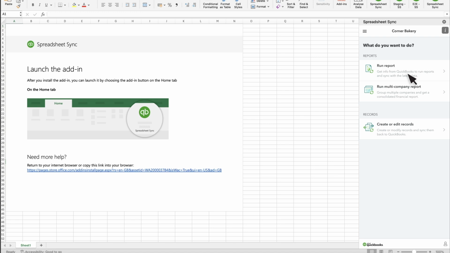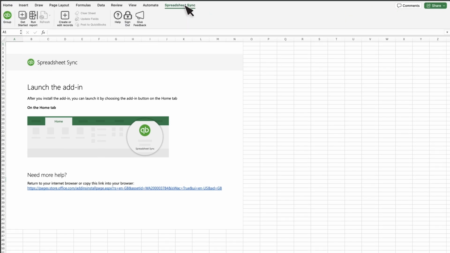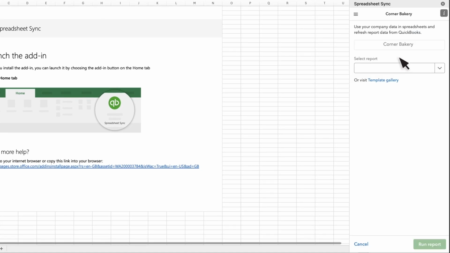You can see two sections, Reports and Records. Under Reports, you can create reports. You can also run reports that use data from multiple companies. Under Records, you can use Excel to create or edit your QuickBooks records. If this section of the screen ever closes and you want to see your options again, select the Spreadsheet Sync tab. You can perform many of the same steps from this tab or select Get Started to open the window again. Let's create a report.